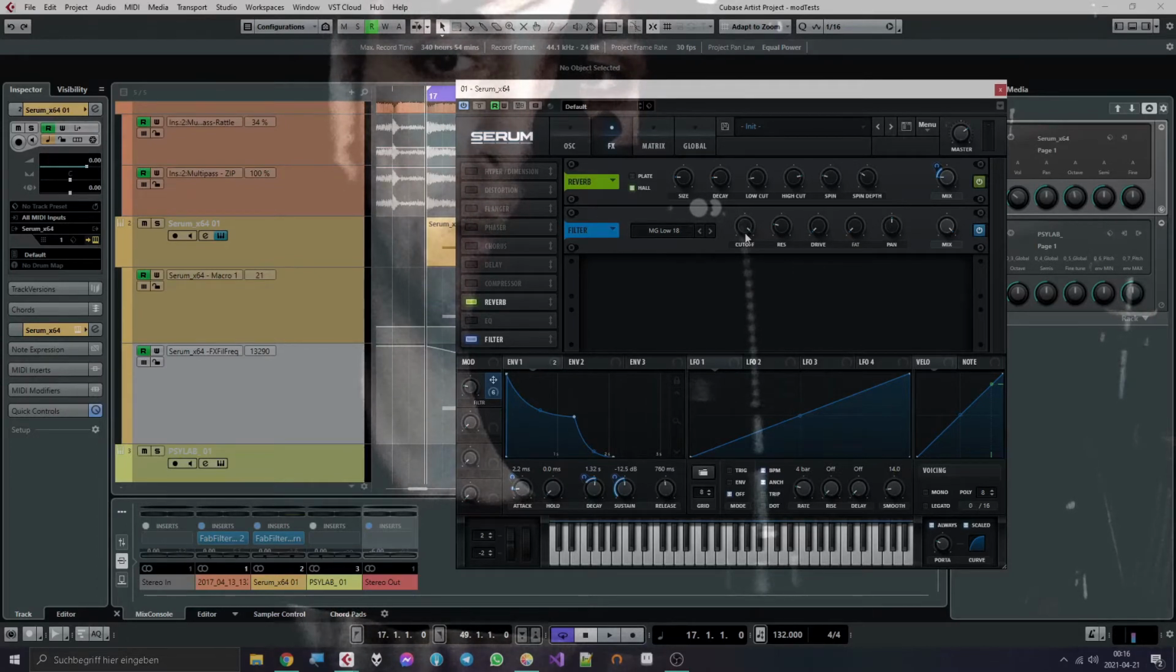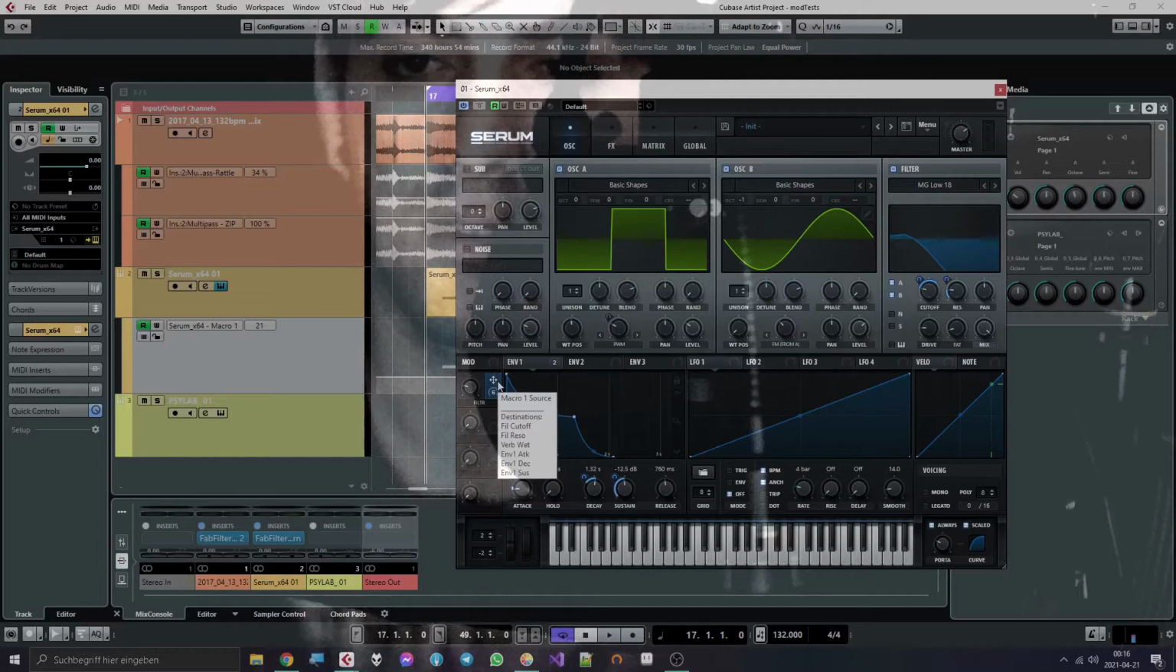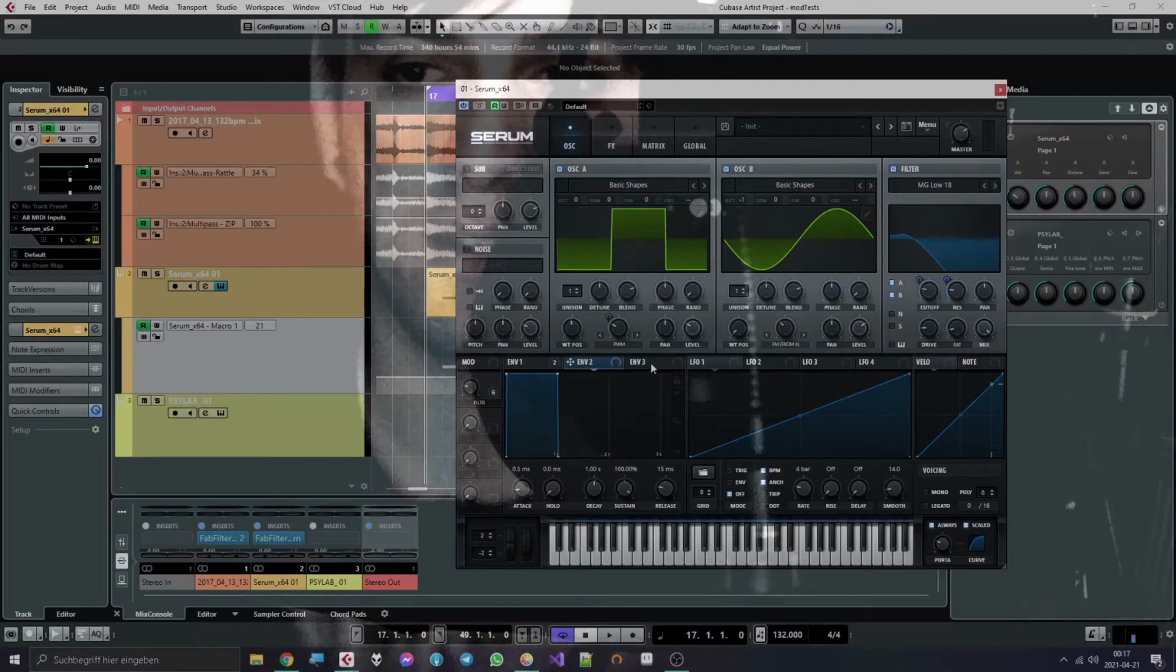I think that's why using macros in plugins that actually have macros is much better and much more advisable than just automating any parameter, even if it is automatable. So let's just turn that off again. As we can clearly see, macros are much cooler than normal automations, which should not be a secret to anyone anymore, but just saying. The same applies for the other modulators.